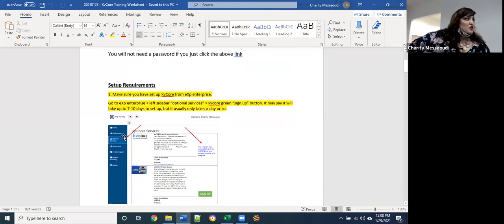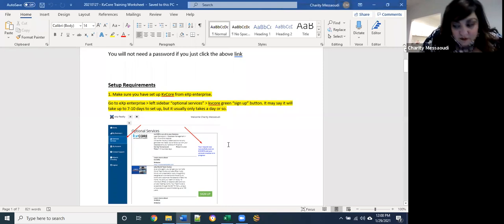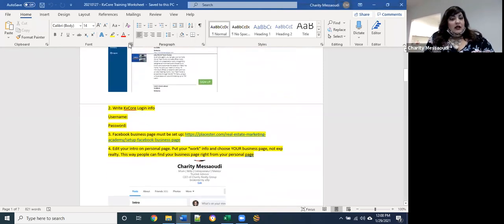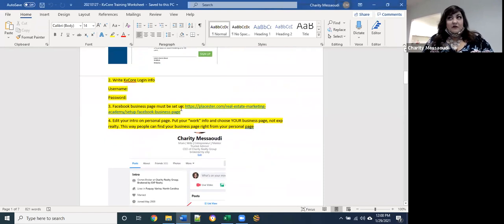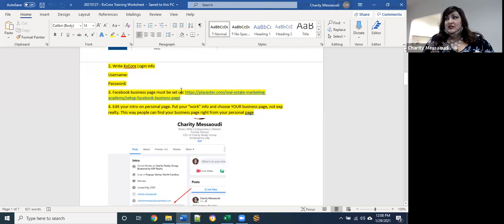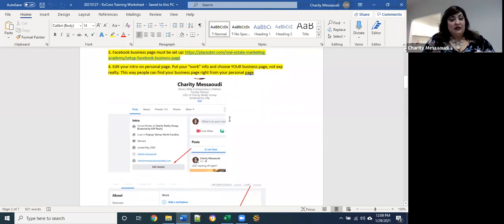I don't know why they don't just automatically do it. It is free, it's included. I don't know, they don't explain it very well in the onboarding. Make sure you do this, because it takes them a couple days to set it up. But if you need help with that stuff, let me know. So you guys should have written down your login information somewhere on your worksheet, and make sure that your business page is set up. Setting up your Facebook business page is an entirely different conversation. We can go deep into that, but we need to have it set up.